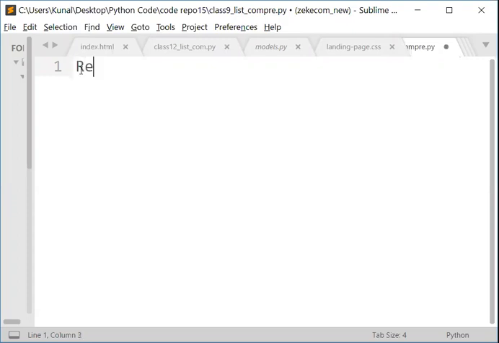So yesterday we covered regular expression. Any queries?